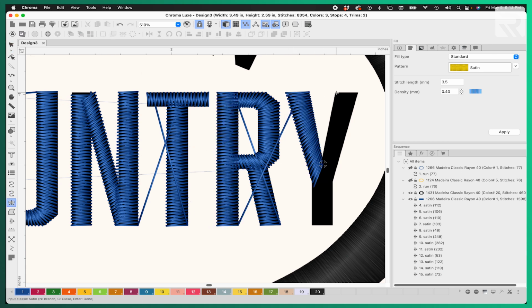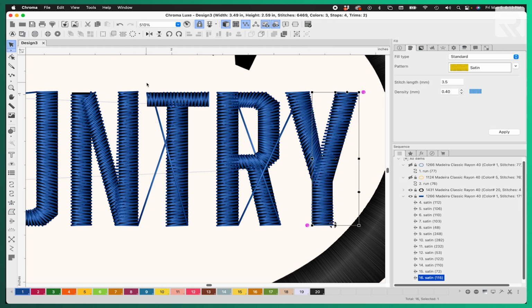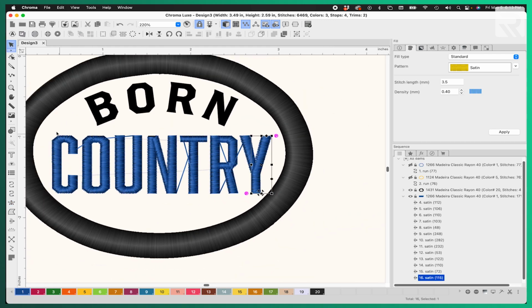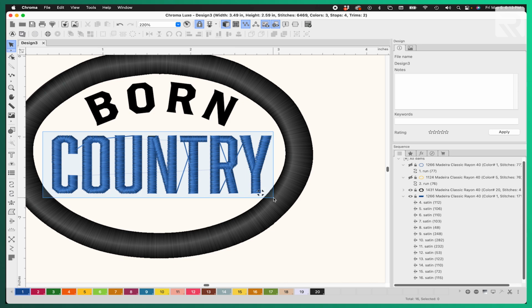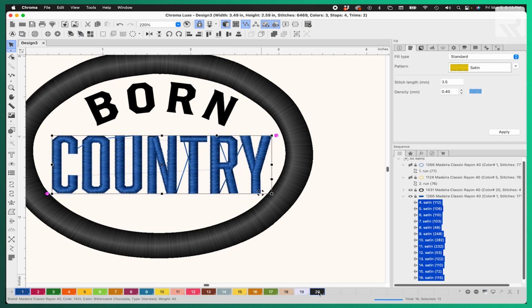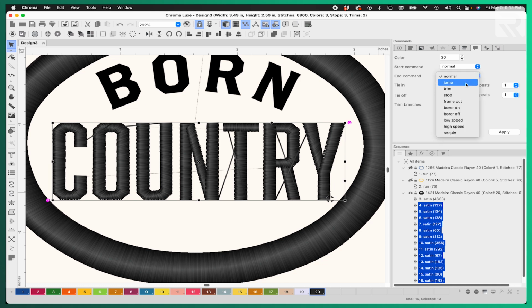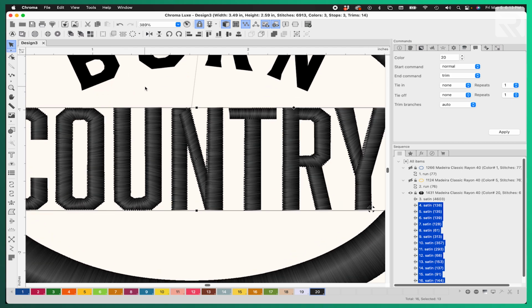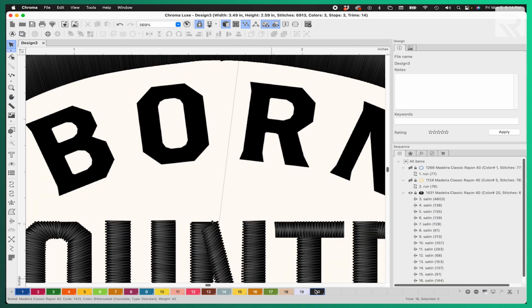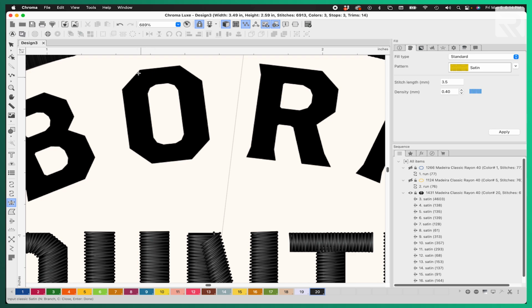All right, once we have completed our country word, we're gonna go over and left click and drag over the country word. I'm gonna change the color to black. We're gonna change our density to 0.30, and then we're gonna go to our command tab on the top right, and we're gonna change our end command to trim. This will eliminate all of our jump stitches. And now we're gonna do the same process for the word born.